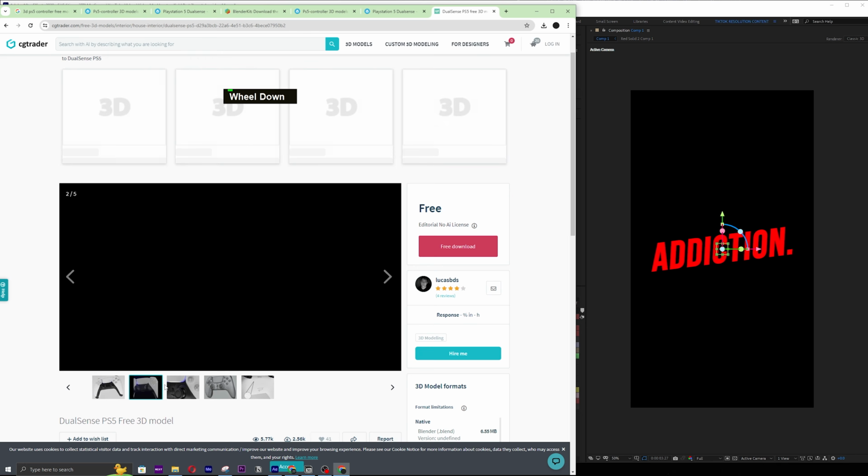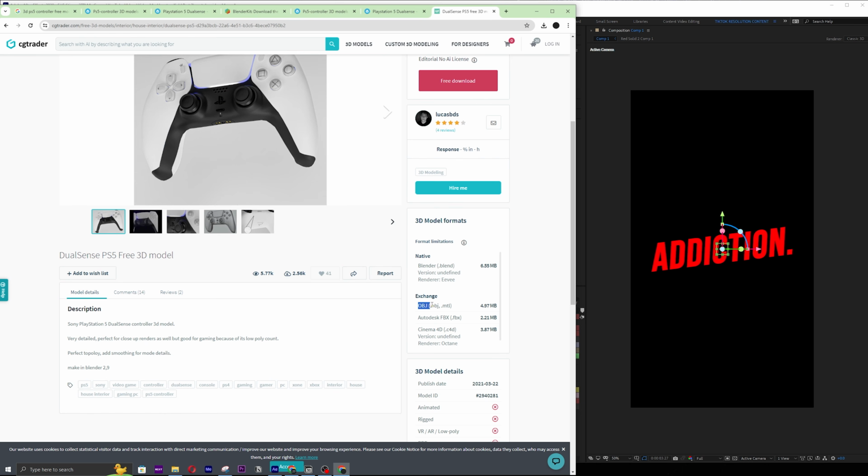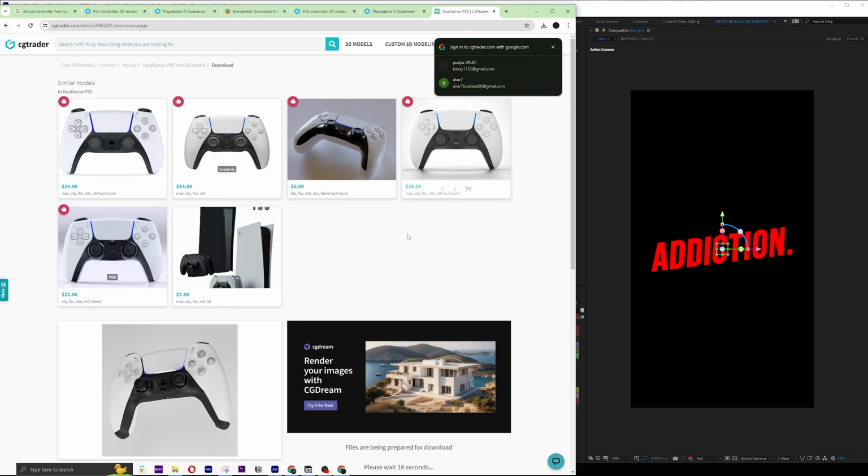This is not the best controller. The controller does look pretty trash, I'm not gonna lie, but again, it has an OBJ model, which is the only model format Element 3D, or 3D inside After Effects, supports. So now I press download, and I'll get back to you guys once it is downloaded.